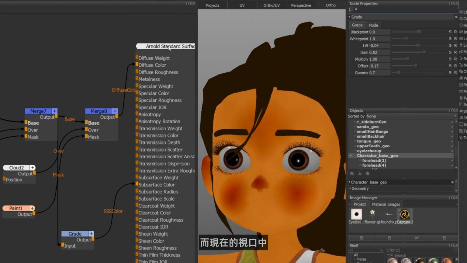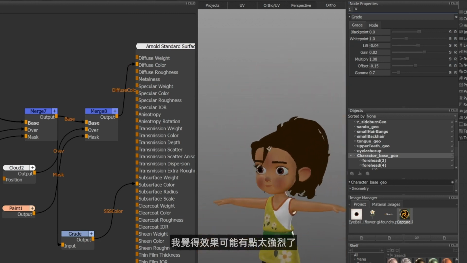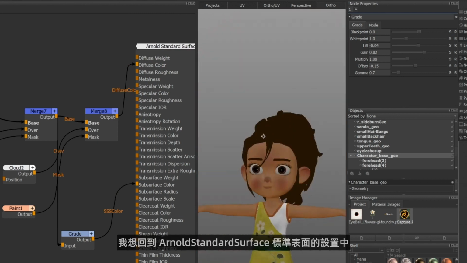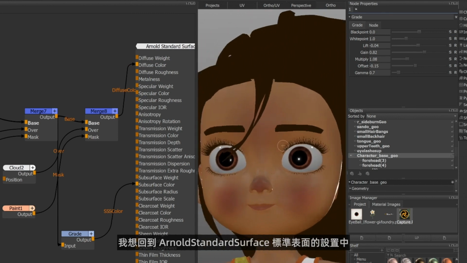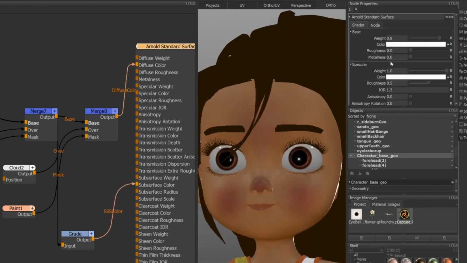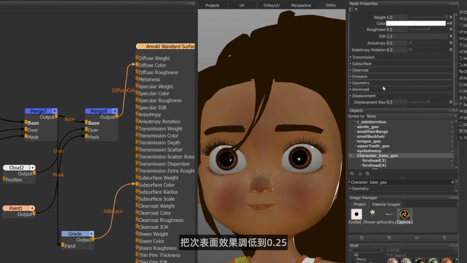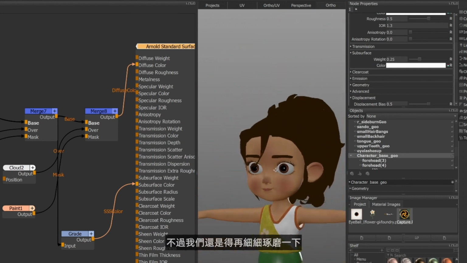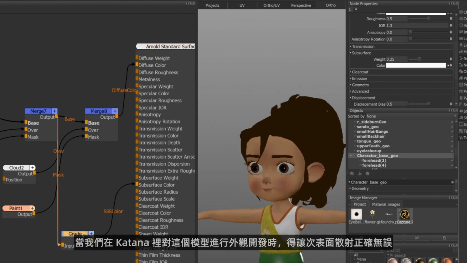So in the viewport, I think the effect is probably coming on a little bit too strong, which looks a little bit waxy perhaps. So I'm just going to go back into the settings of the Arnold standard surface, and I'm going to turn the subsurface effect down to 0.25. So I'm going to half it again, and I think that looks a little bit better. But again, we're going to be really finessing this and getting the subsurface scattering correct inside of Katana when we actually look dev this model.